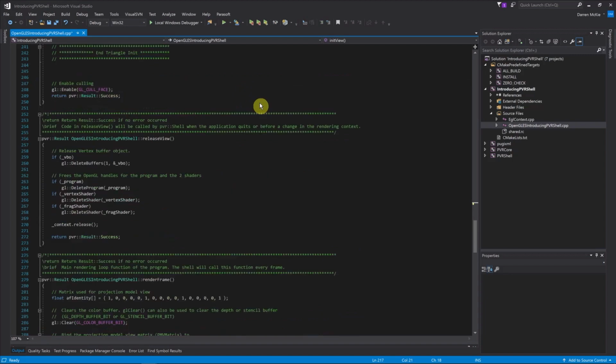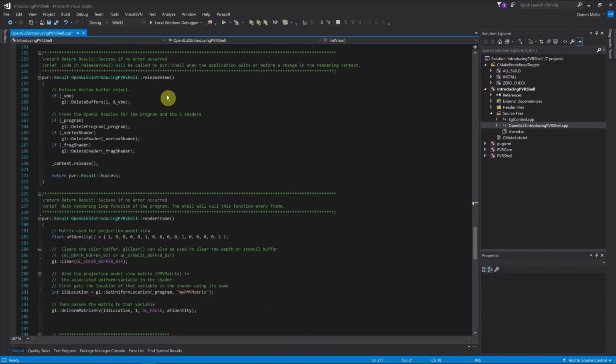Okay, so the other methods that we need, one is release view. The release view is called when the application is starting to go away, so when the view is being released, and it allows us to release any API calls. We haven't looked at this yet, but we are going to create a thing called a vertex buffer object, so we want to get rid of it. Our program is what we use to store our vertex and fragment shaders, and so we're going to get rid of that. So this is just a way of cleaning up any resources that we created in the initialize view.